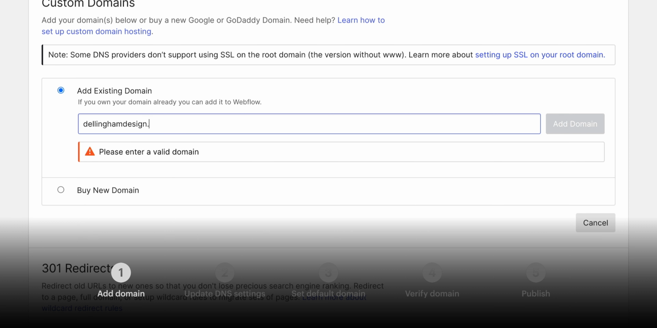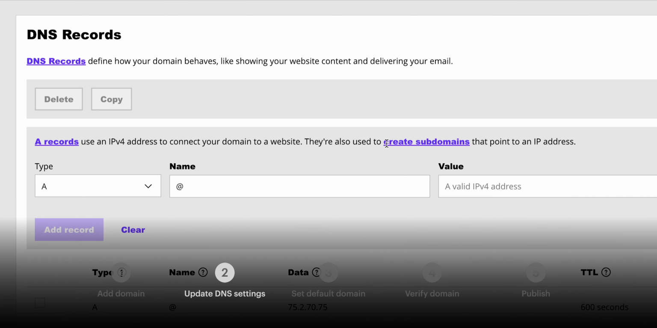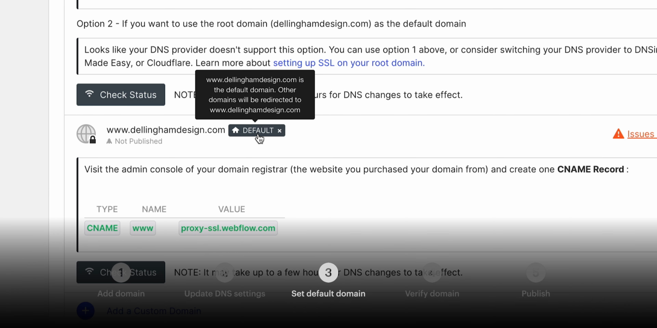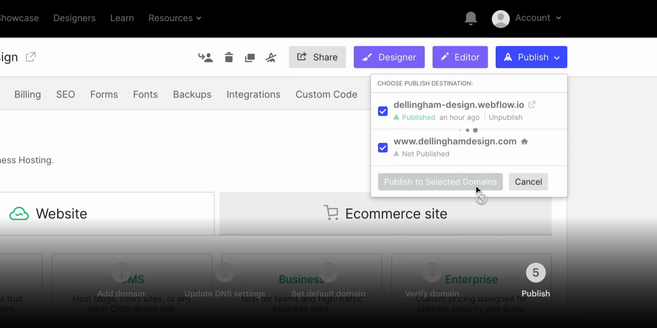But that's it for connecting a custom domain. We added the domain to our project settings. We updated our DNS configuration. We set the default domain to www. We verified it's working properly, and we published the whole thing for the world to see. That's connecting a custom domain in Webflow.